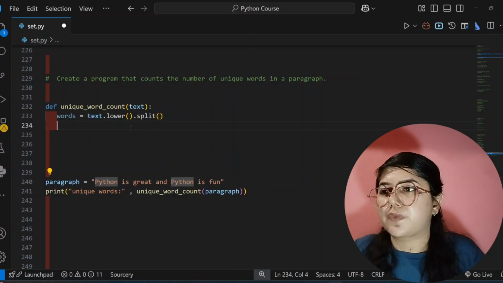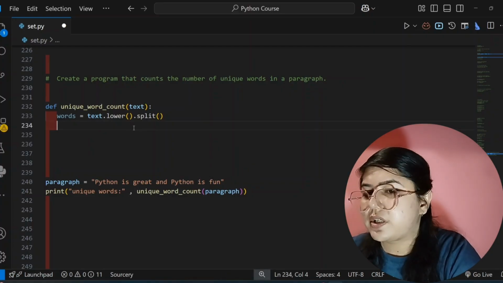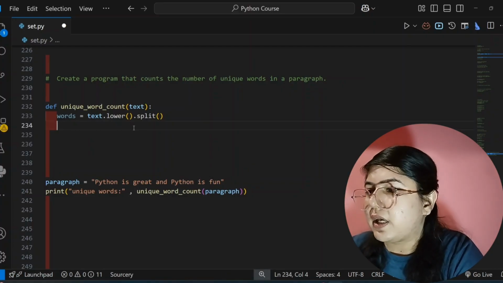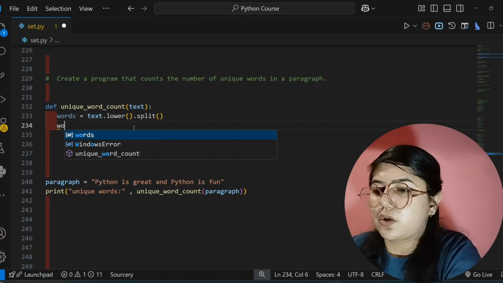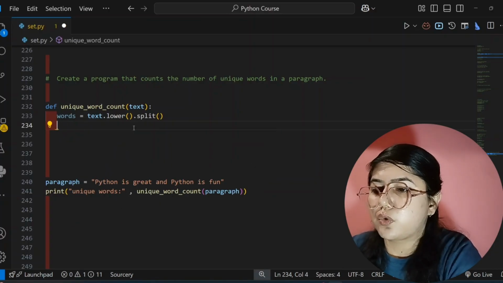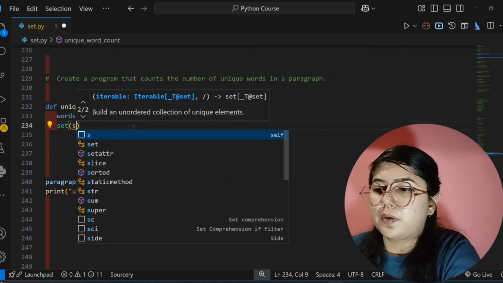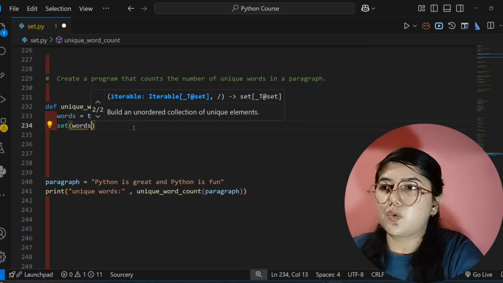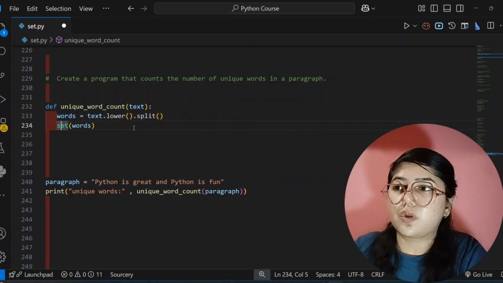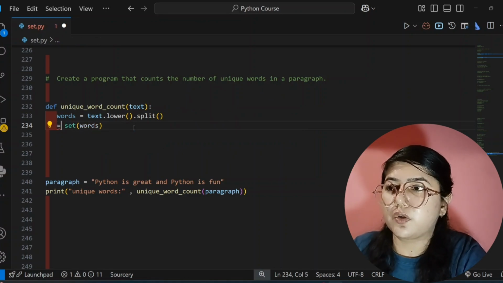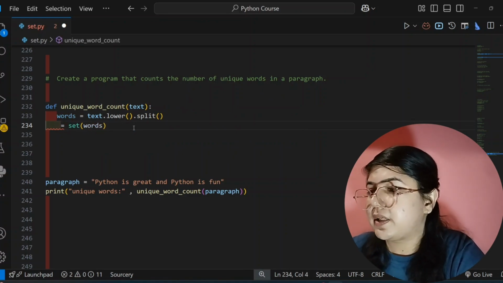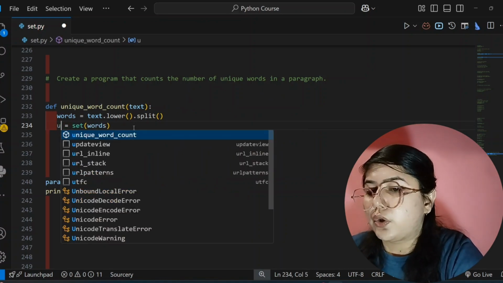Okay, so for that I am telling my co-editor that you do one thing, in words it is stored. So words it is stored, so you convert this words into a set. Now it is converted, and you store this in a variable which I am giving you, and the variable name is unique word.